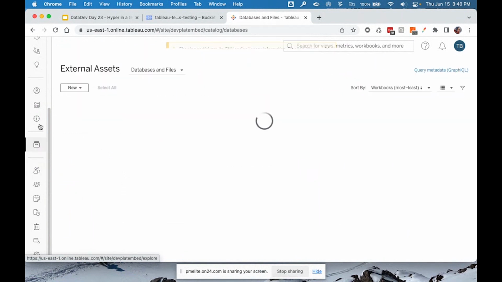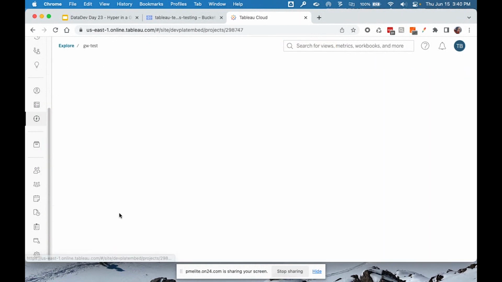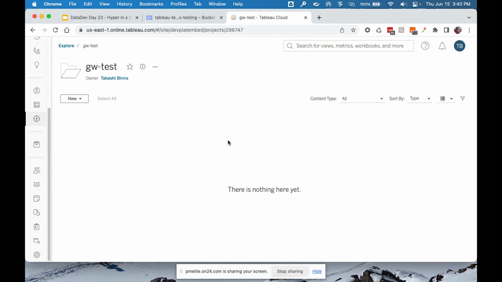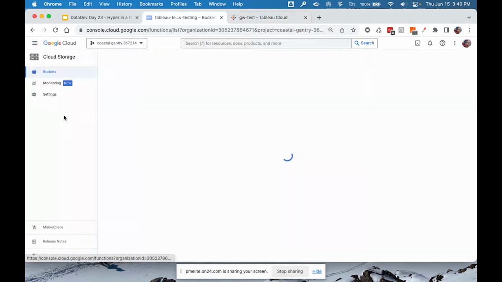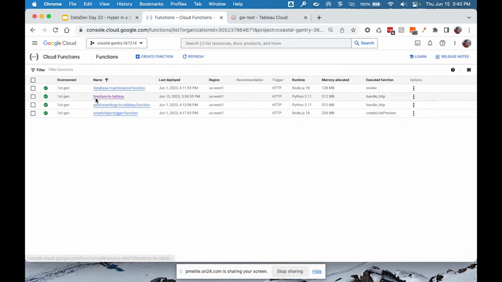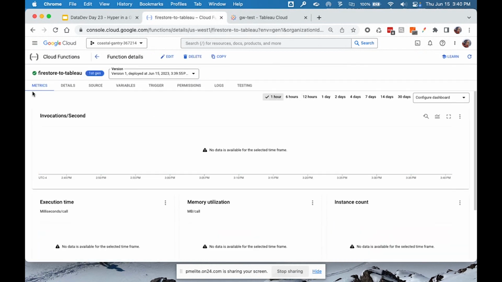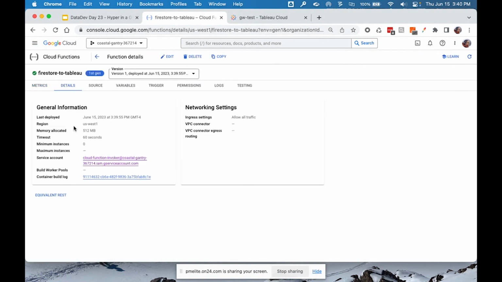So let me go back to here. So far, my Tableau Cloud project is empty, right? I got nothing in here yet. If I go back to GCP, I should be able to look under Cloud Functions, and I've got this brand new function right here, Firestore to Tableau. And if I go in here, I can see the details of this. It was created just now.